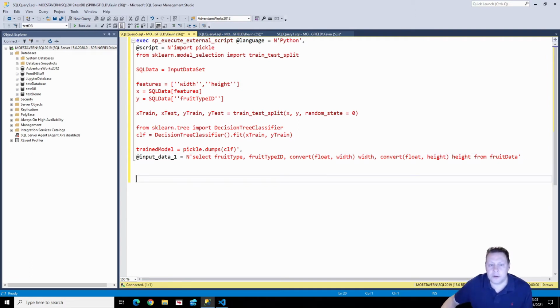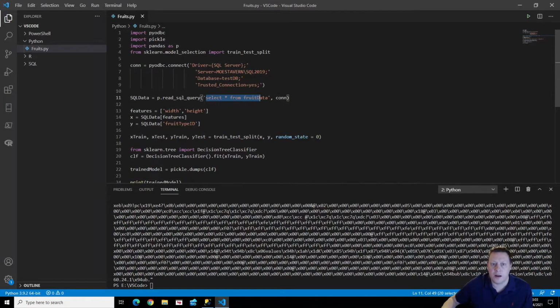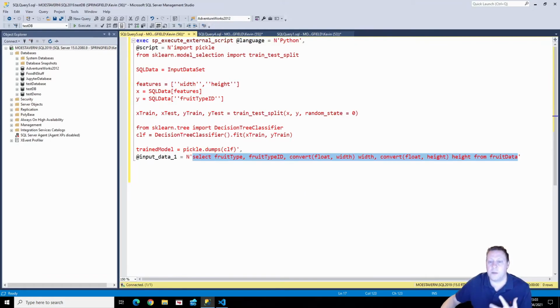Now you'll see what I'm going to pass in. In my Visual Studio Code, I obviously had to make a connection to SQL Server and pass in the fruit data table. If I'm calling it from SQL Server, I don't need to do this bit, but I do need to pass in the data set. So what I'm going to do here is pass in that data set.